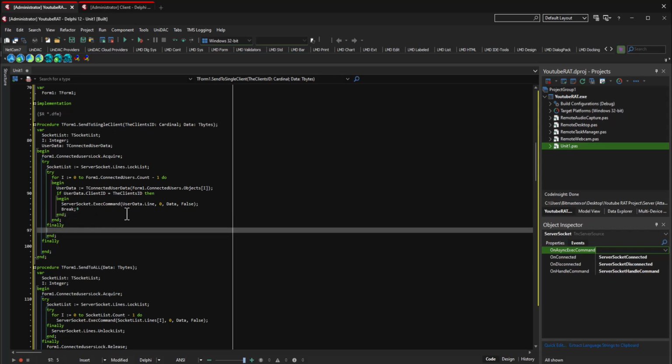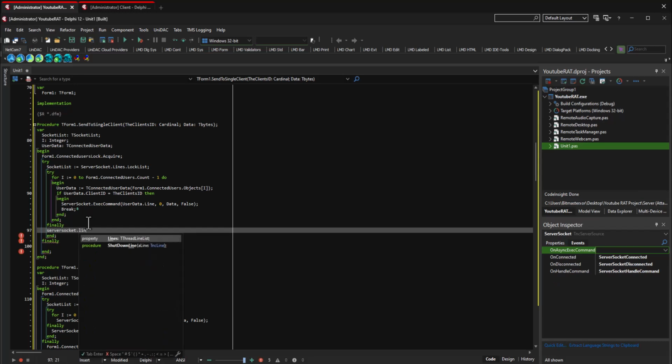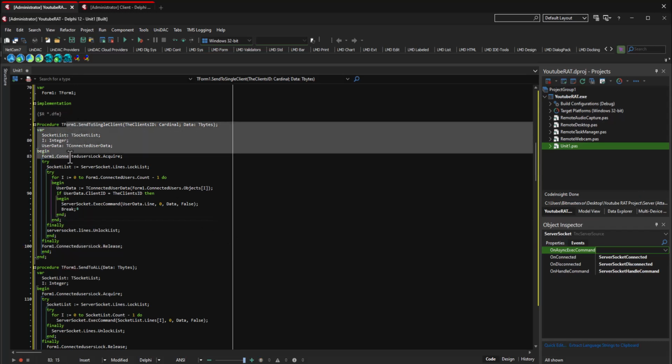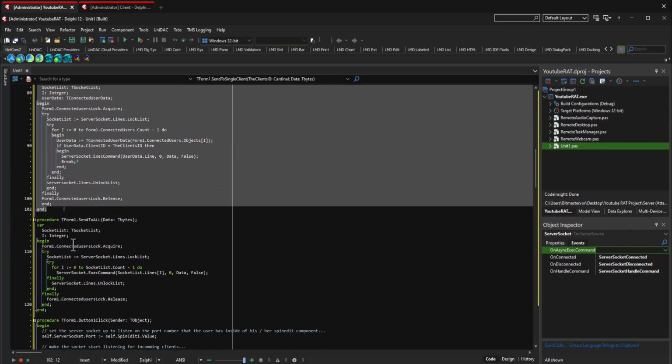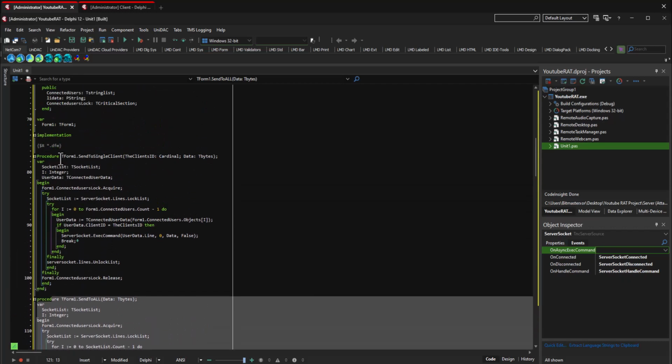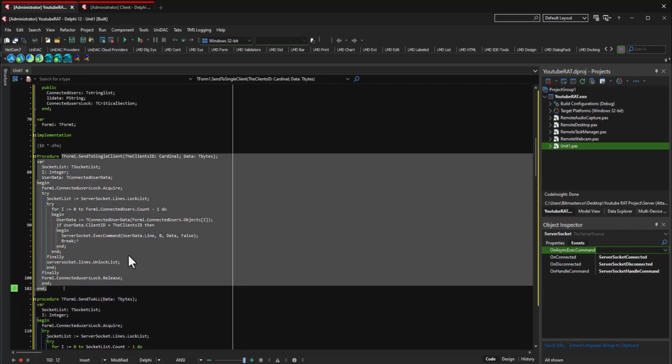So now, at the end, on this finally, we have to say server socket dot lines dot unlock list. Then we have to release our acquired critical section. So we're going to now paste this here and release. Done. There you go. This is the code to send to a single person, and this is the code to send to everyone. So this code broadcasts a command out to everybody connected to us, and this code can be used to send to only a single selected person.